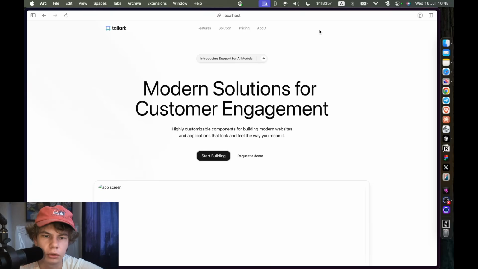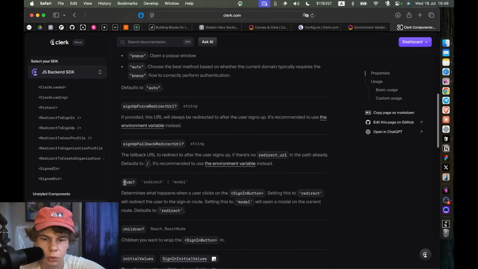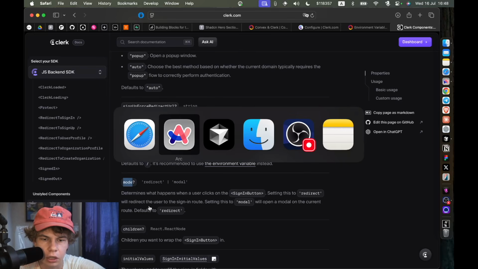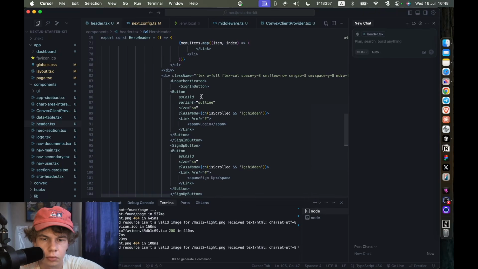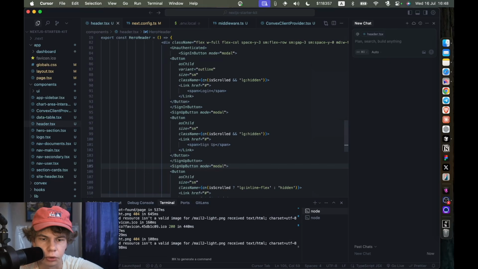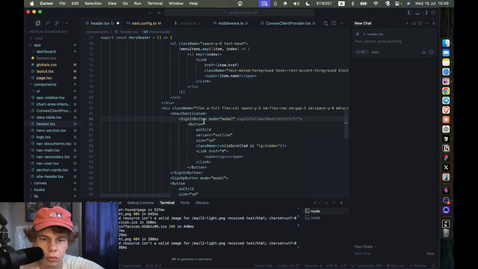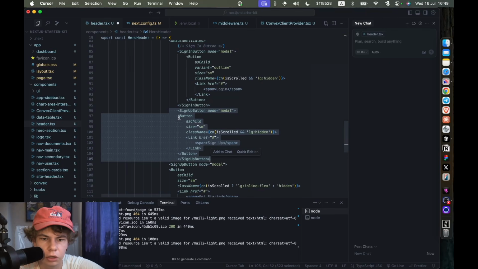I actually don't want to be redirected to a separate page. I want the sign-in, sign-up to be a modal that just overlays our landing page purely for user experience reasons. And if we go to documentation, go to the sign-in button, we're going to have this mode that we can add here to all of the buttons so that when we press it, actually a modal appears instead of us being redirected to a separate page. So this is the unauthenticated buttons that we just created. Let's clean up our code a little bit.